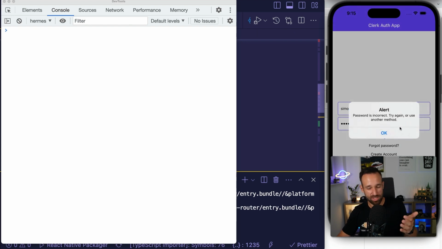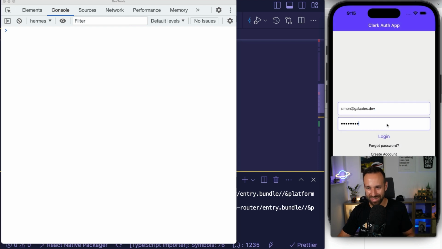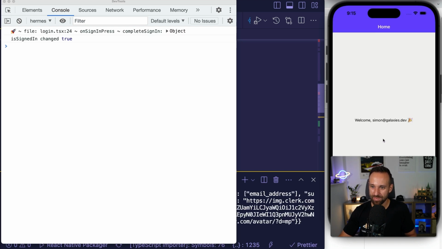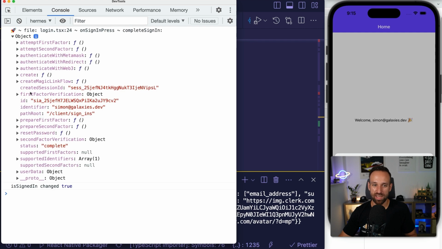Alert. It's actually always a good idea to just try all the other cases, like wrong email, not even an email, not the right password, or anything. So let's try an actual password that could work. Log in, and then we see complete sign in. After that, we get a nice object with my identifier. We get status complete, and we should.